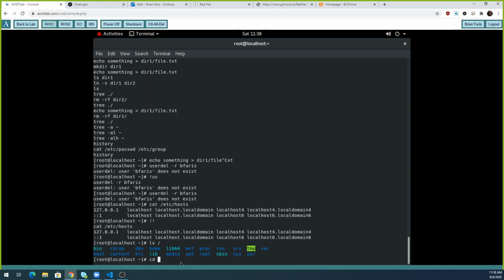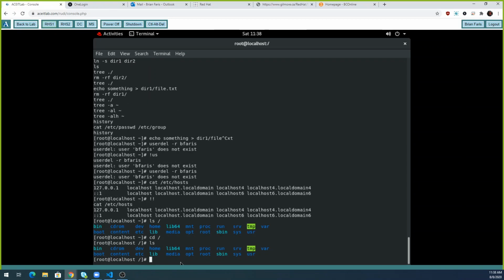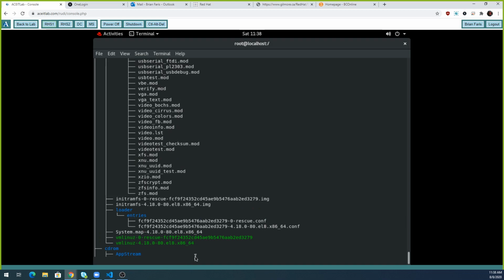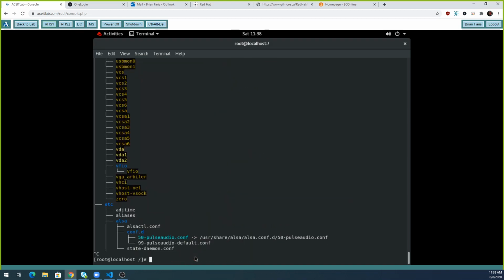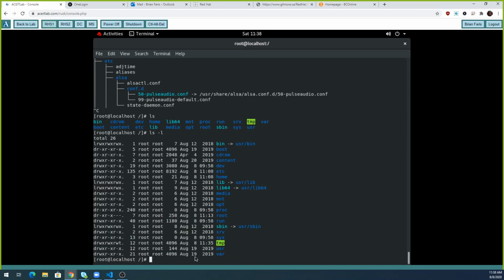Now, if I cd to root and do a list, I can see my file system. If I do a tree, it shows me everything. If I do a tree without an argument, it shows my current directory. So I do a list dash long. There's my entire file system.